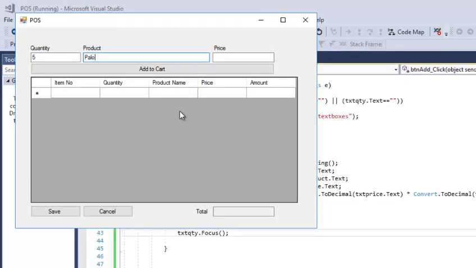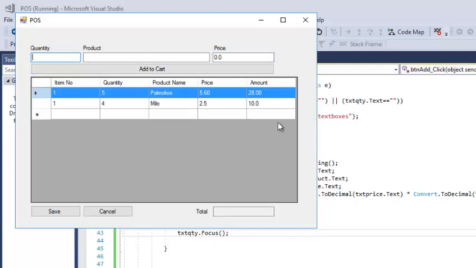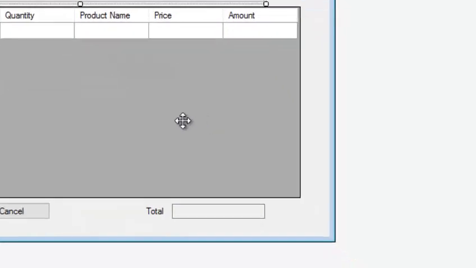5, Palmolive, 650, add. Okay, the cursor will automatically move here because of the focus. Example, 7, 4, 5. Okay, so we will total this one. It will total the amounts. So when it adds, the total should also update. Okay, it accumulates.